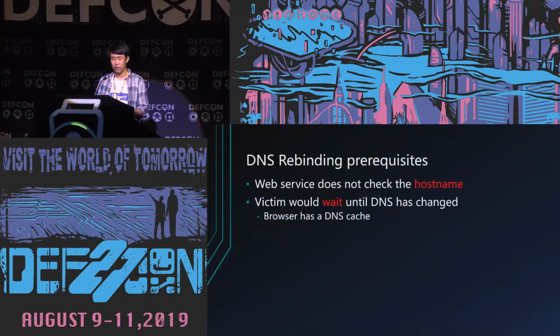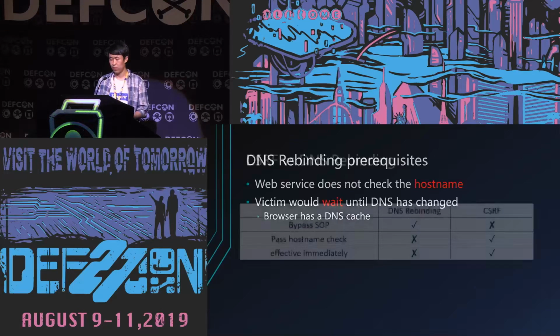There are some prerequisites. The web service should not check the host name, because we need a domain name that we control. And the victim should wait until the DNS has changed, because there is a cache in the browser.